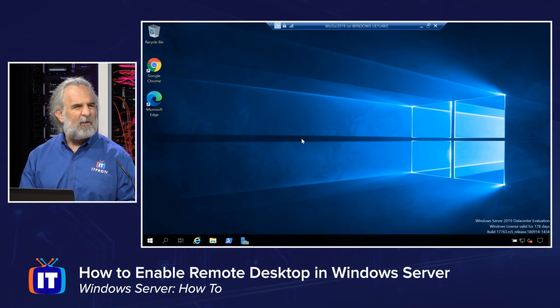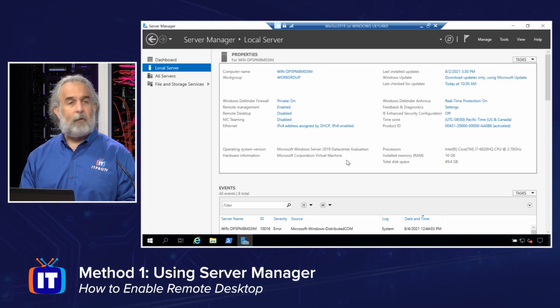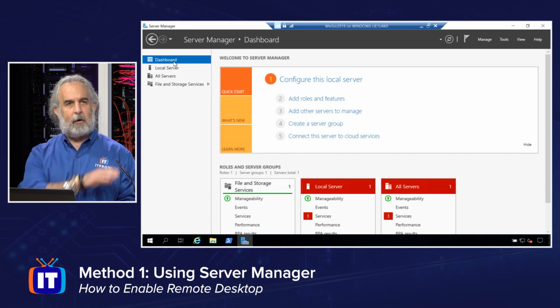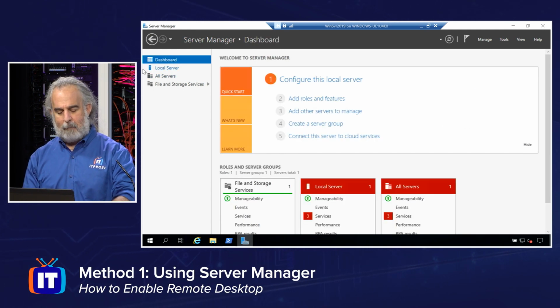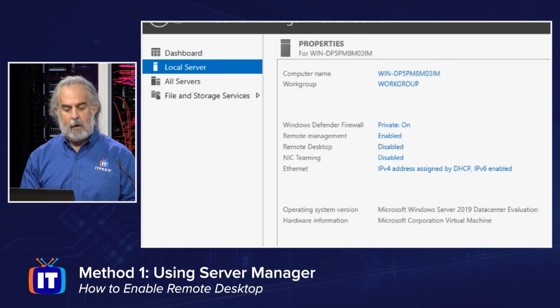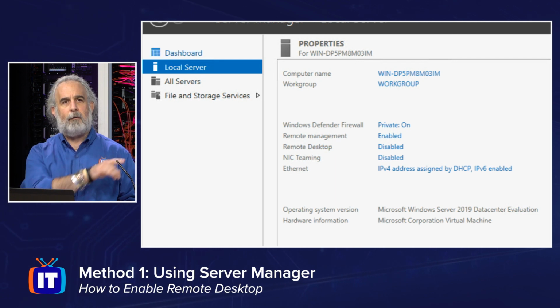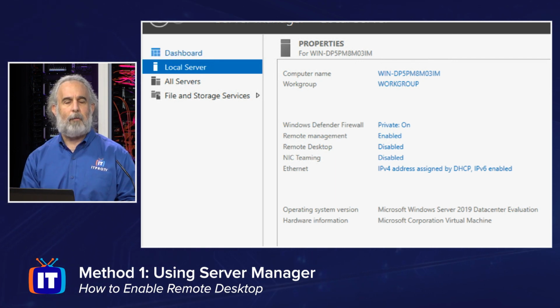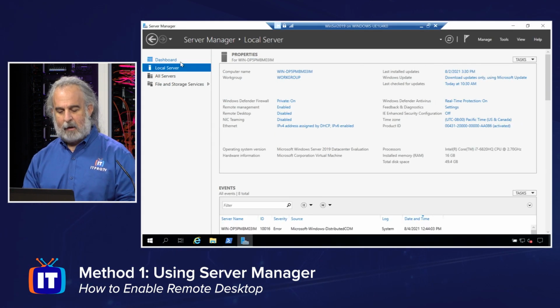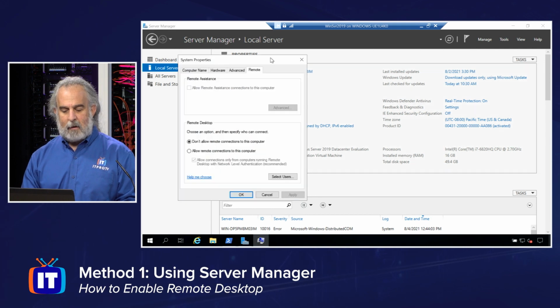So let's get started. I'll start with the Server Manager just because it's the one most people are probably familiar with. We're going to open the Server Manager. I have it opened already, just minimized on the taskbar. And while it normally starts out on the dashboard view, I'm going to go to the local server and just click there so that we can see the properties of the machine in question. And what you'll see over on the right-hand side in the first column of the properties area, underneath where it says Windows Defender Firewall and Remote Management, it says Remote Desktop, and you'll see it currently says Disabled.